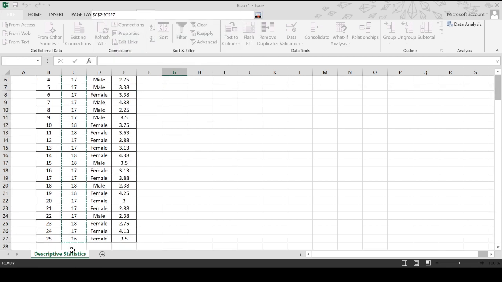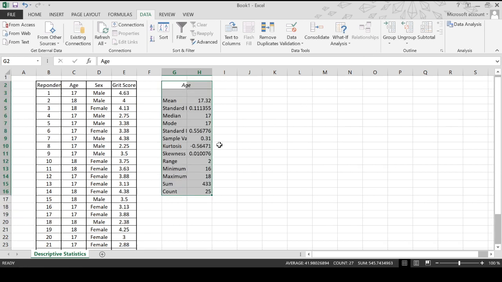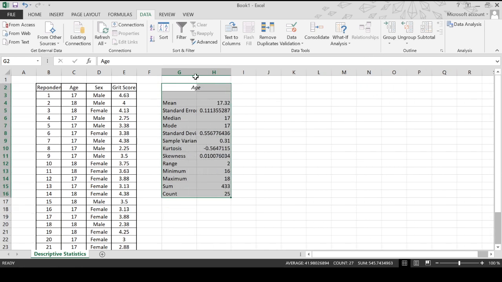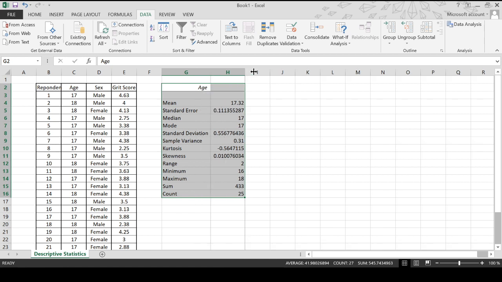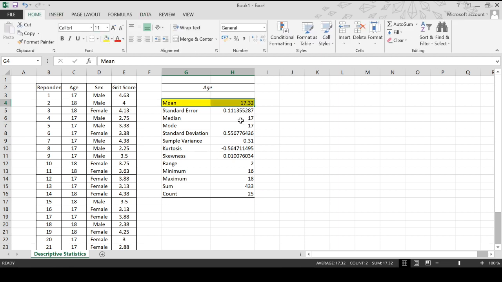Okay, so let's just try age first. So we have here age. If you're going to interpret this type of data, you can have the mean. So let me just highlight it. So you have the mean, and you already have the median and the mode.